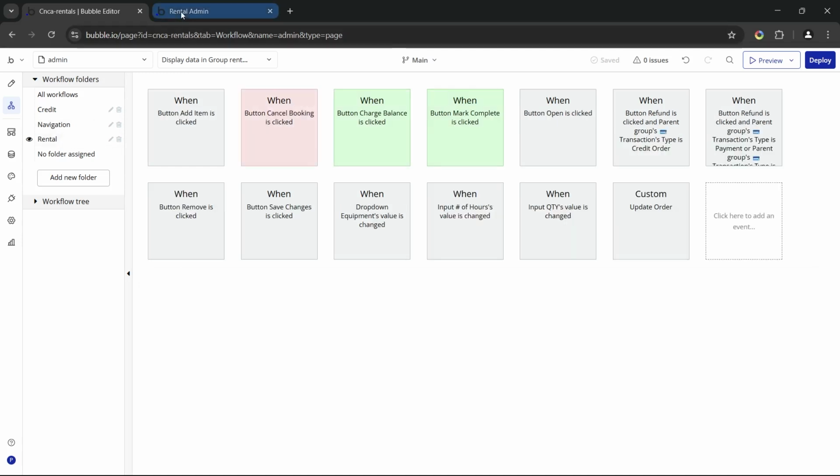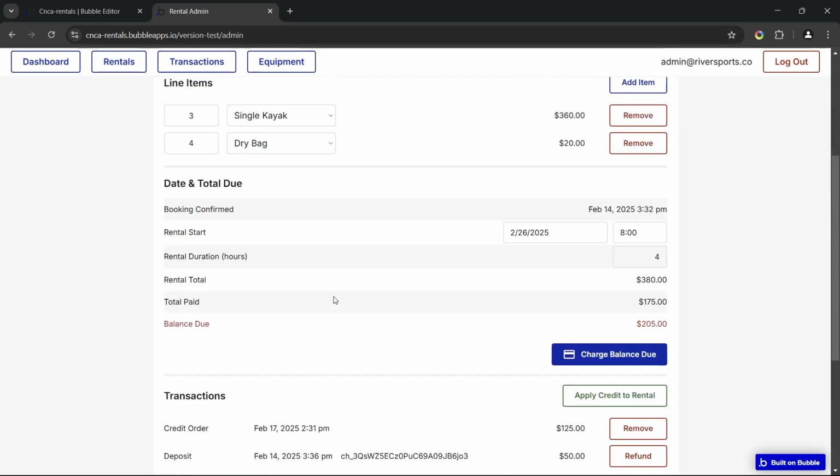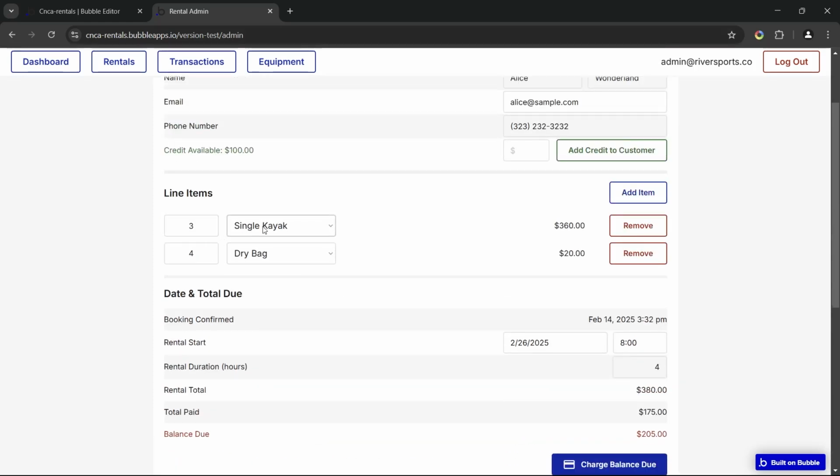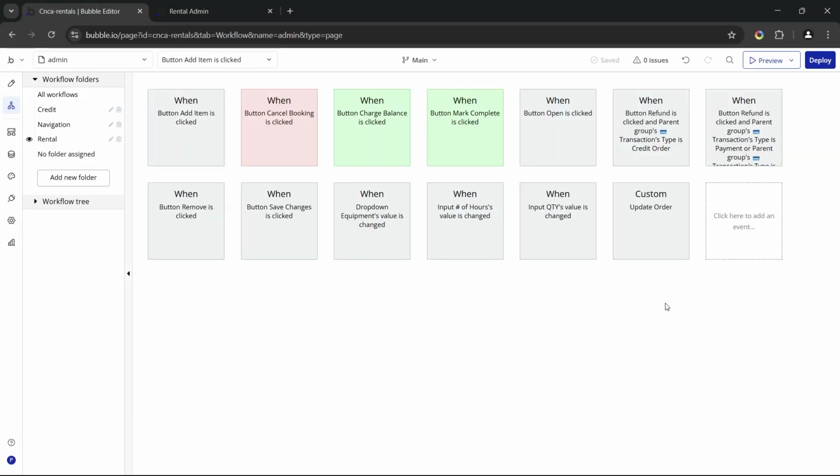Now we'll take a look at all of these rental operations. Many of them we've already seen from the booking flow, primarily making changes to the line items, the quantities, the selected equipment, and also we have the added thing here of doing credits for the customer. So what I'm going to do is run through these workflow events in the order that we're seeing them here.